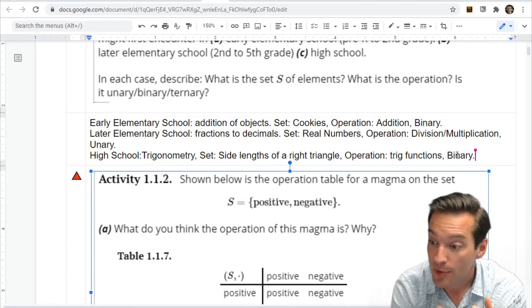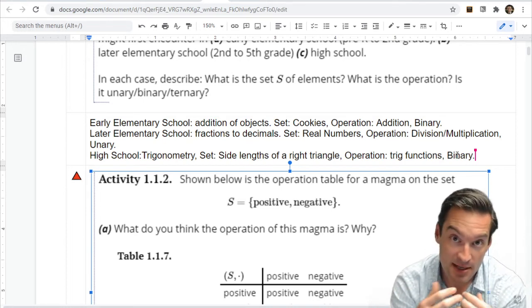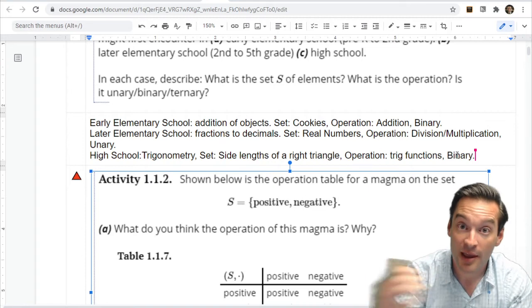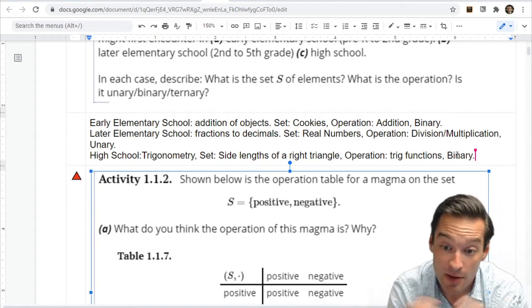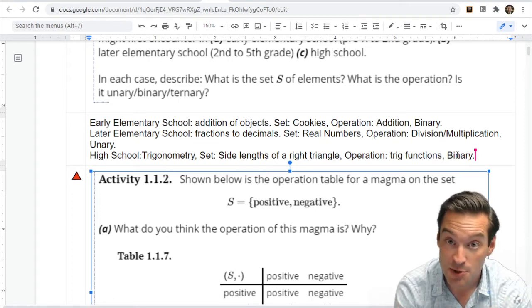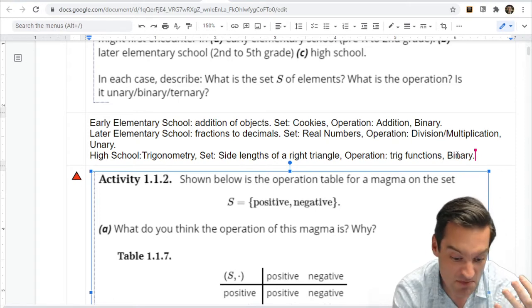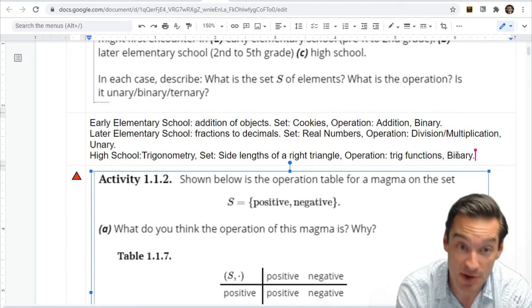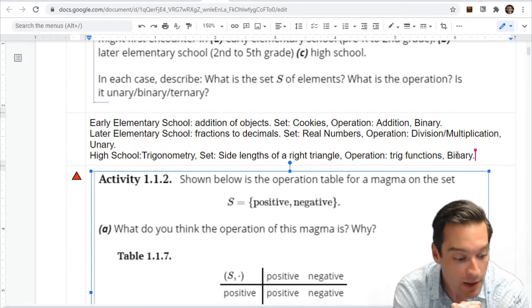So probably the most important thing about an operation is it has to give you the same type of output as the inputs that you gave it, right? So if you give me real numbers, I need to give you a real number back. If you give me integers, I have to give you an integer back. If you give me matrices, I need to give you a matrix, the same kind of matrix back.